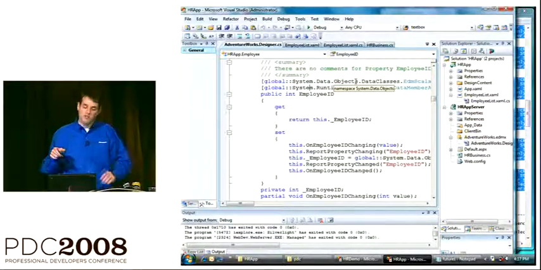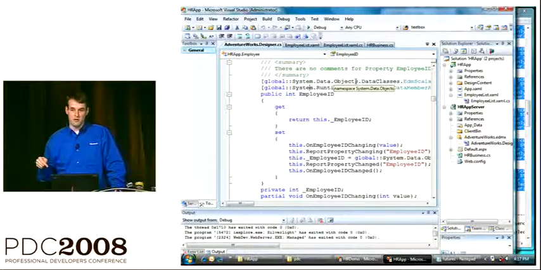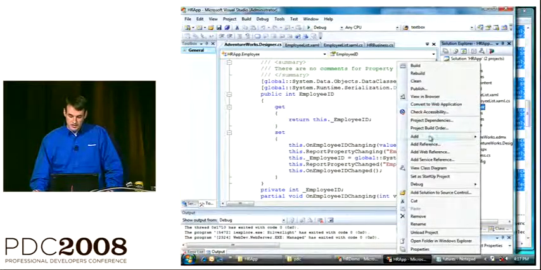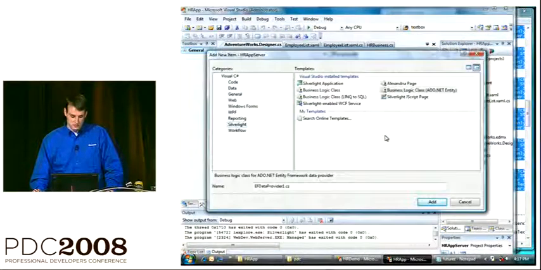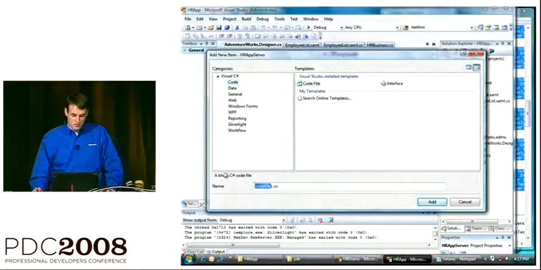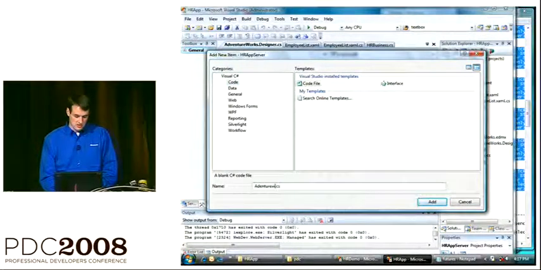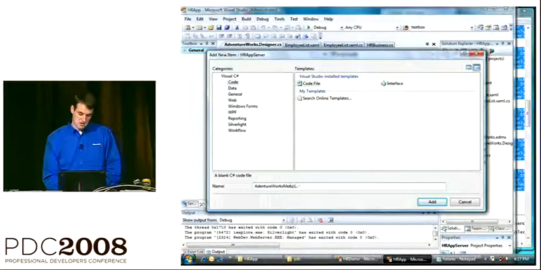We can almost do that. The one catch here is that this is a designer-generated file, so mucking with it is kind of a no-no. So for this particular data layer, I'm going to use the official Microsoft workaround for this problem, which is to add a code file. Just call it AdventureWorks metadata.